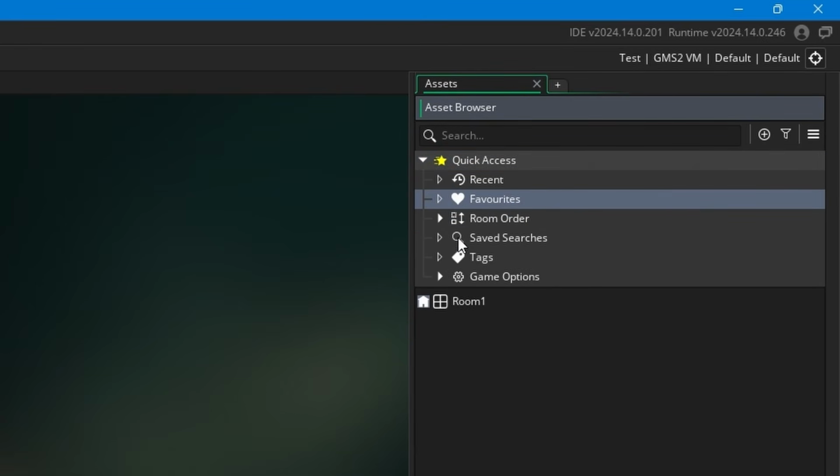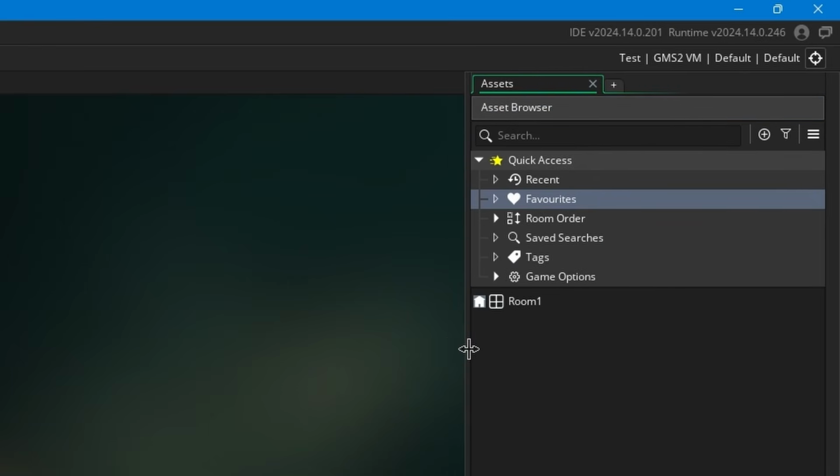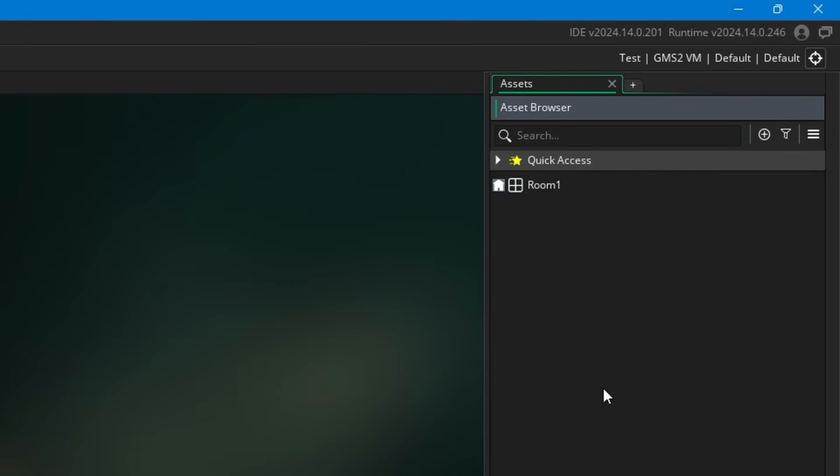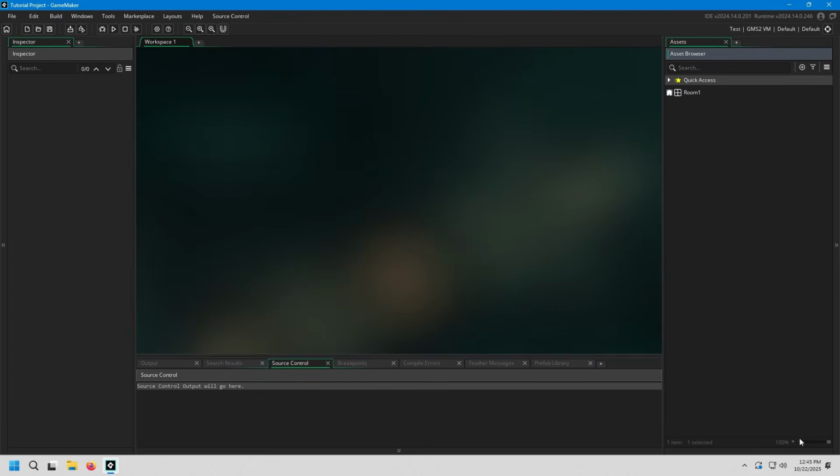If you have a big project, you can do things like favorite assets and bookmark them for later, which might be helpful if you have a lot of assets that you need to sort through. But since we're just getting started, we're not going to really think much about that. I'm going to zoom in on this to make it a little bigger.